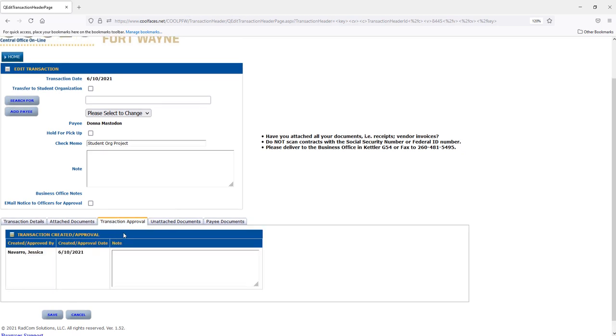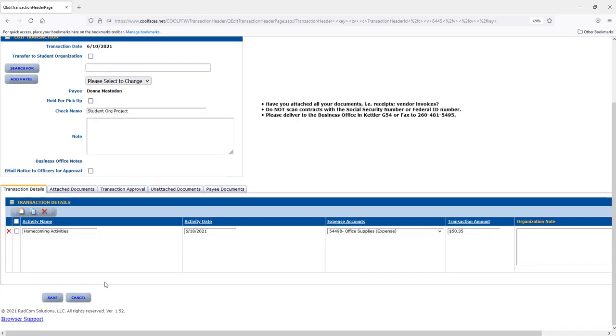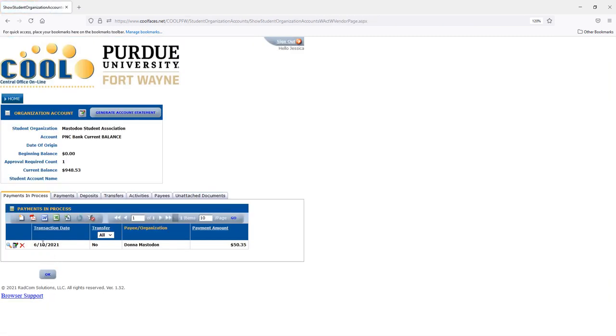If it didn't attach, it would be listed in the unattached documents. And you can see that I was the one that entered that, which is why it said transaction approval. And we're going to go ahead and save it. So now we go ahead and we're on the payments in process. It shows that it's been processed. We're going to go ahead and OK that.